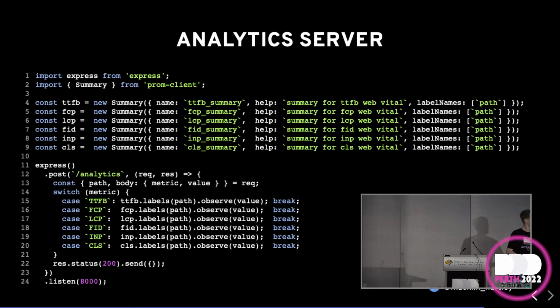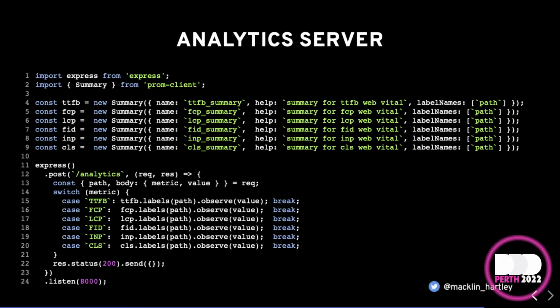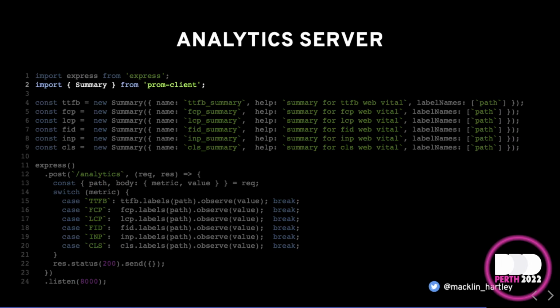And I'm doing a bit of code golf here, so I've tried to compress it all into one page, but this is the entire server. This is the whole thing. So really, 24 lines of code is all it took. We can see here that we're importing this prom client library, which is the Prometheus library. We'll get to that in a minute.